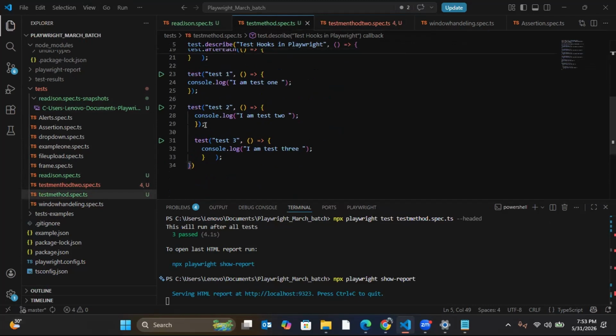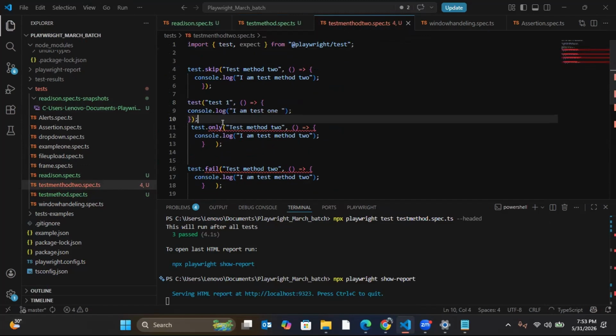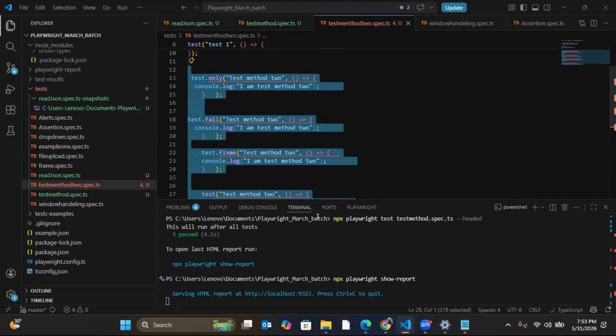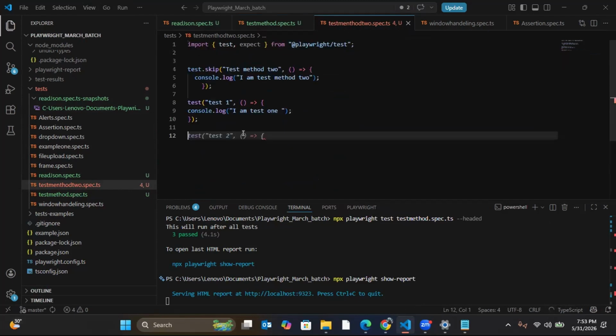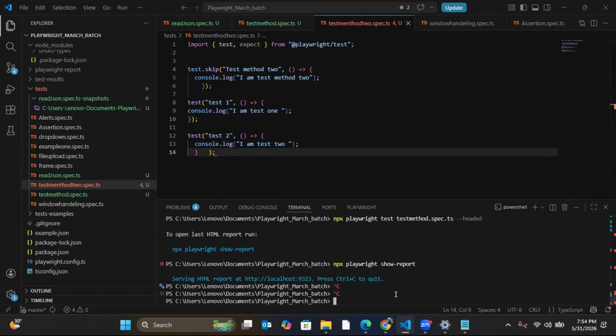So what I can do is keep all these test methods here. Let me do one by one. If I do everything at once, you will not understand. So first, we'll see test.skip. Let's run it. Test method, sorry.